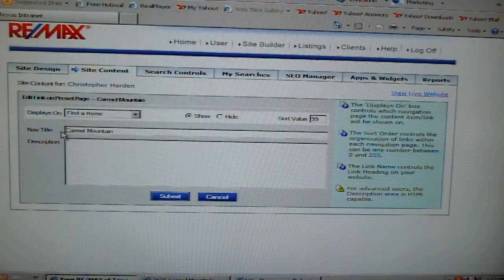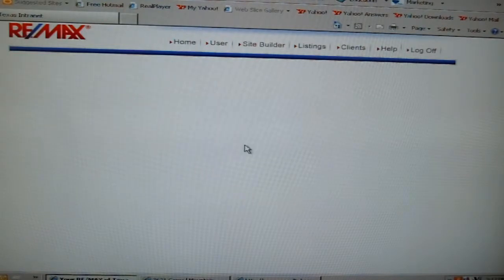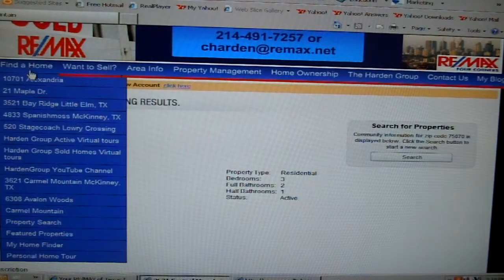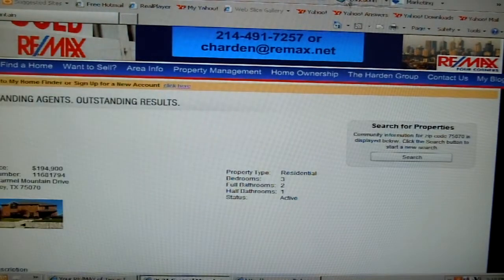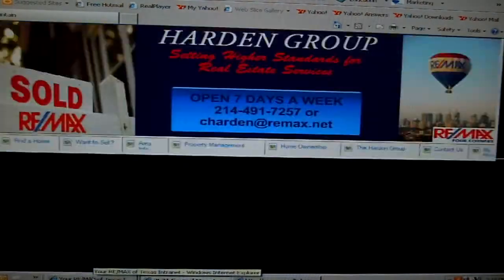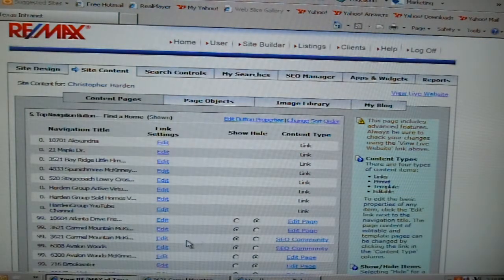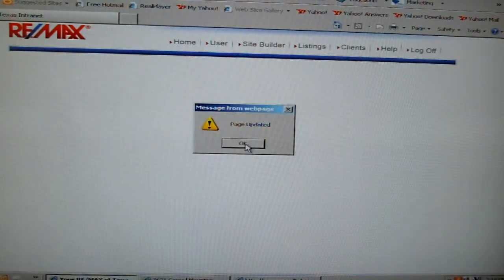So what I'm going to do is go in and edit this page, and I'm going to turn it into 3621 Carmel Mountain. This is 75070. I'm not going to do any description. We're just going to submit. Now, one thing you can see on here is how these are kind of spread out. Well, I'm going to go in and take off this one that I created before. This is a standard page, and it's going to be gone off of here.